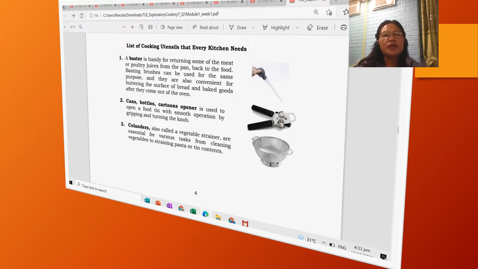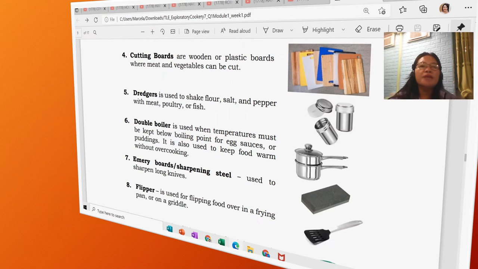Number three is the colanders, also called vegetable strainer. So this is the colanders. So here, number three, this one is the colander, or also called vegetable strainer. They are essential for various tasks from cleaning vegetables and straining pasta or tin contents. Okay. Number four, this one is the cutting boards.